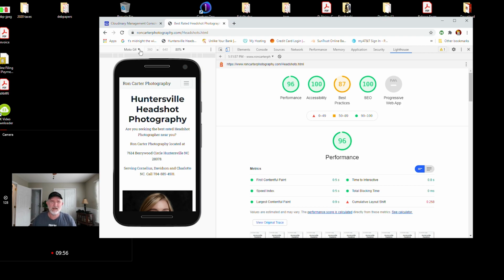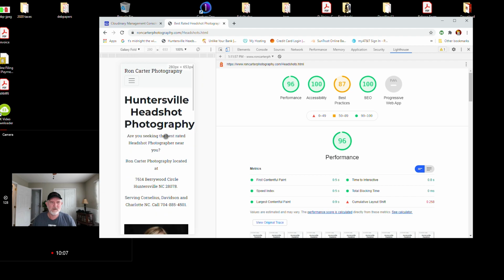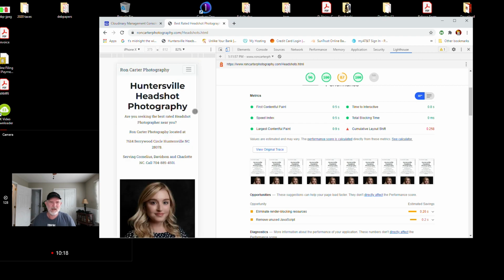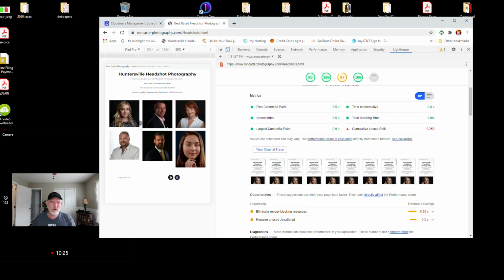I can actually go back in again, and we're gonna go to, I use, let's see, let's go to the Galaxy Fold. Okay, that's what it looks like on the Galaxy Fold, my website. Okay, let's say for example, if we're gonna go to an iPhone X, that's what it will look like, the dimensions. iPad Pro, boom, that's what it's gonna look like on the iPad.